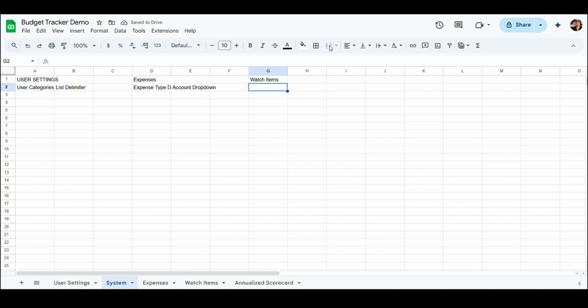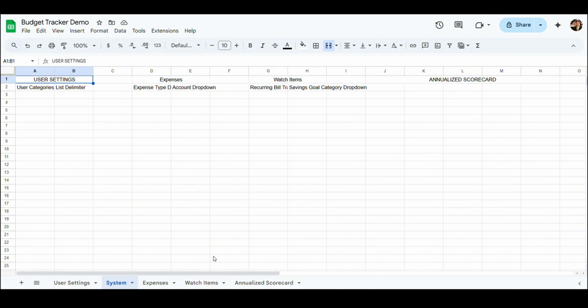Watch items section. Click G1, type watch items and merge G1 and H1. In G2, type recurring bill transactions dropdown. In H2, type savings goal category dropdown. Annualized scorecard section. In J1, type annualized scorecard and merge J1 through N1. In J2, type year dropdown. In K2, type matches the list and merge K2 and L2. In M2, type top 7 filler query. Then merge M2 and N2.